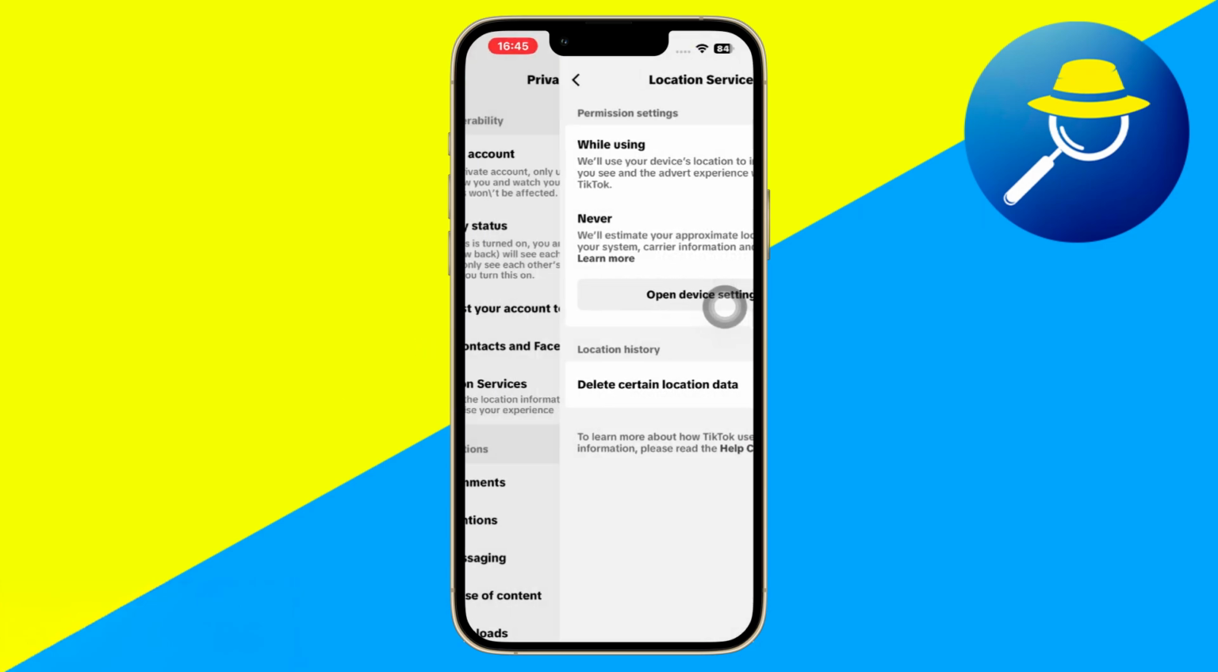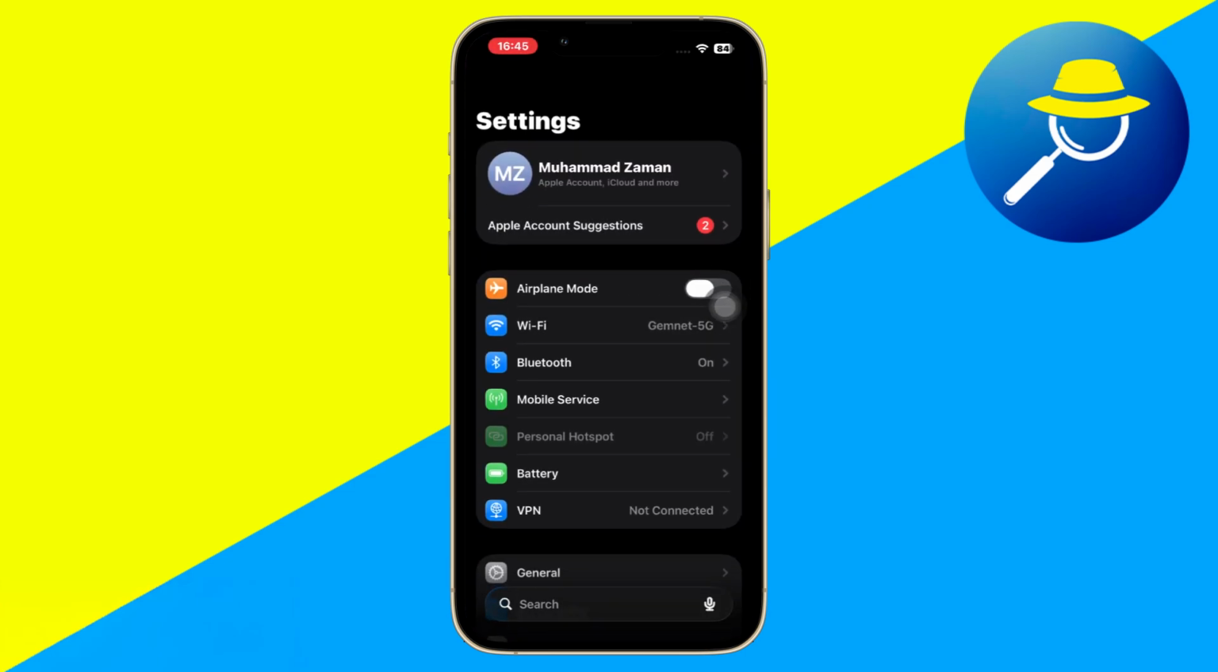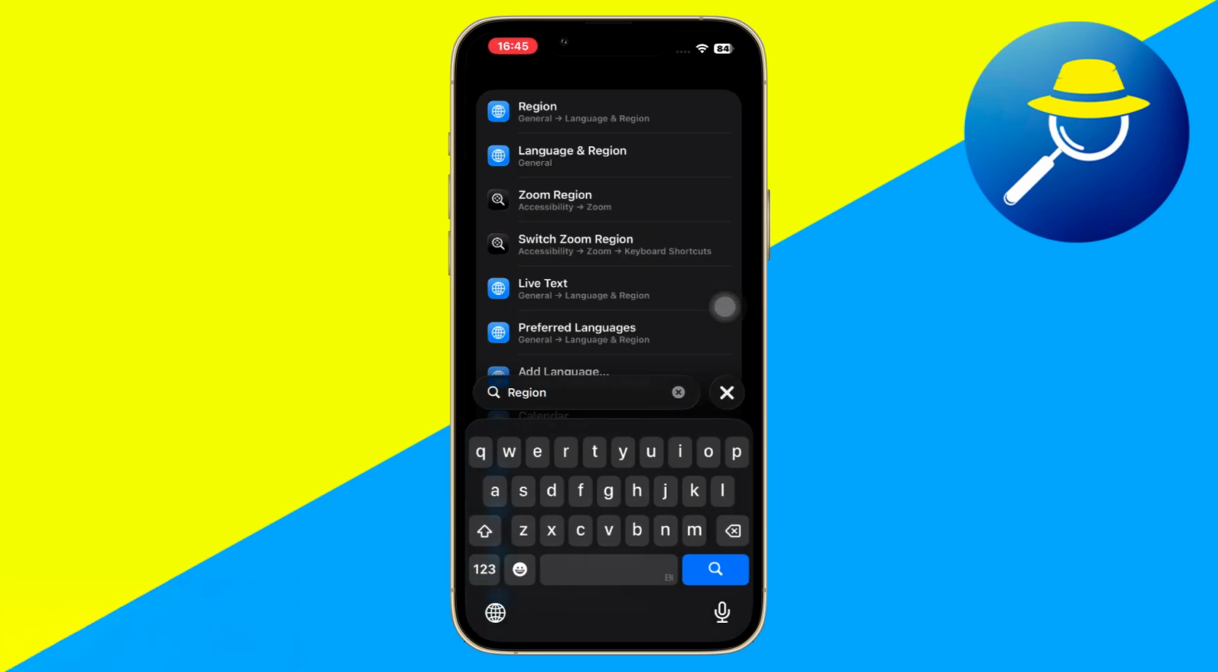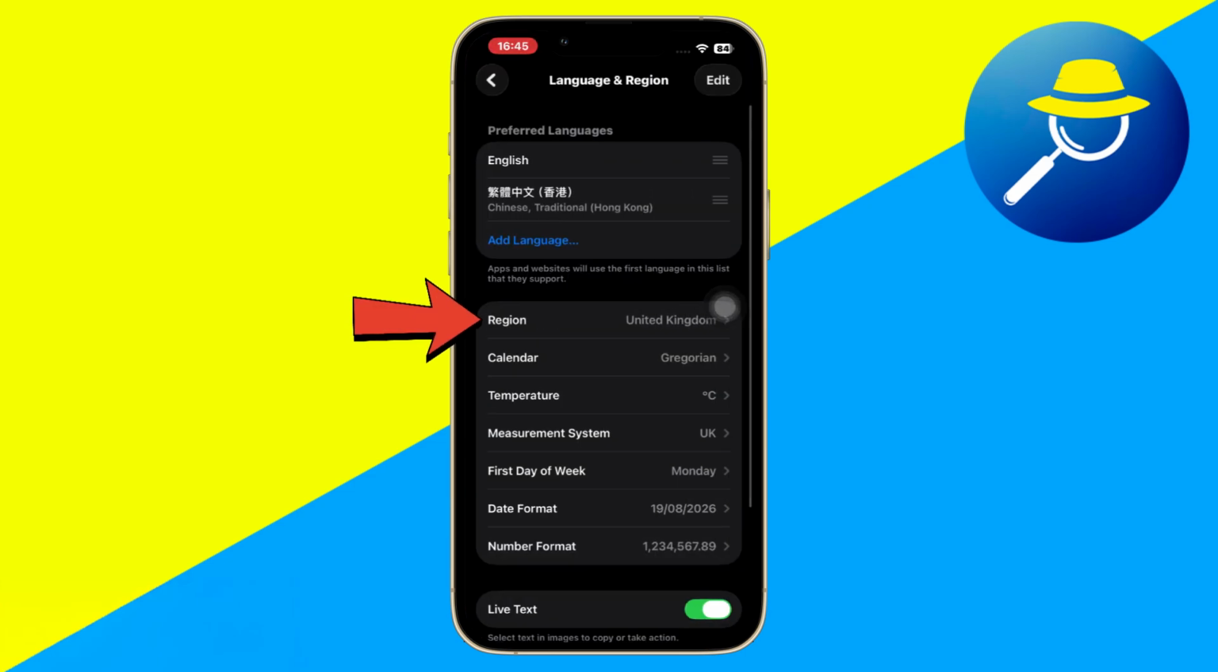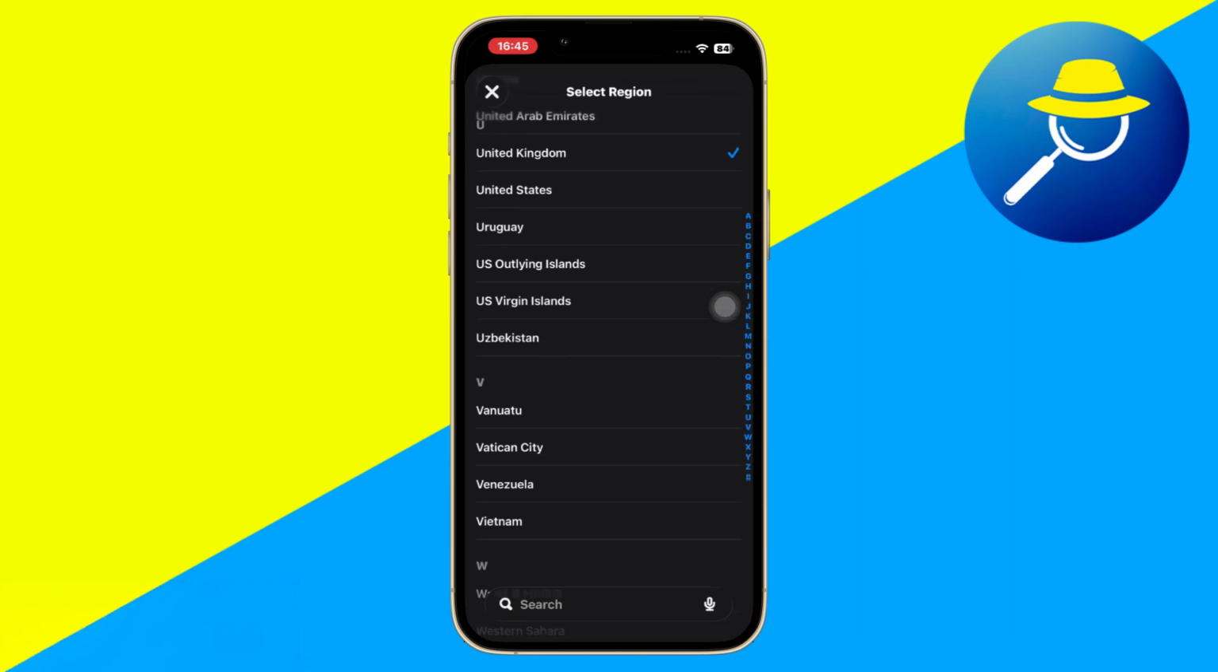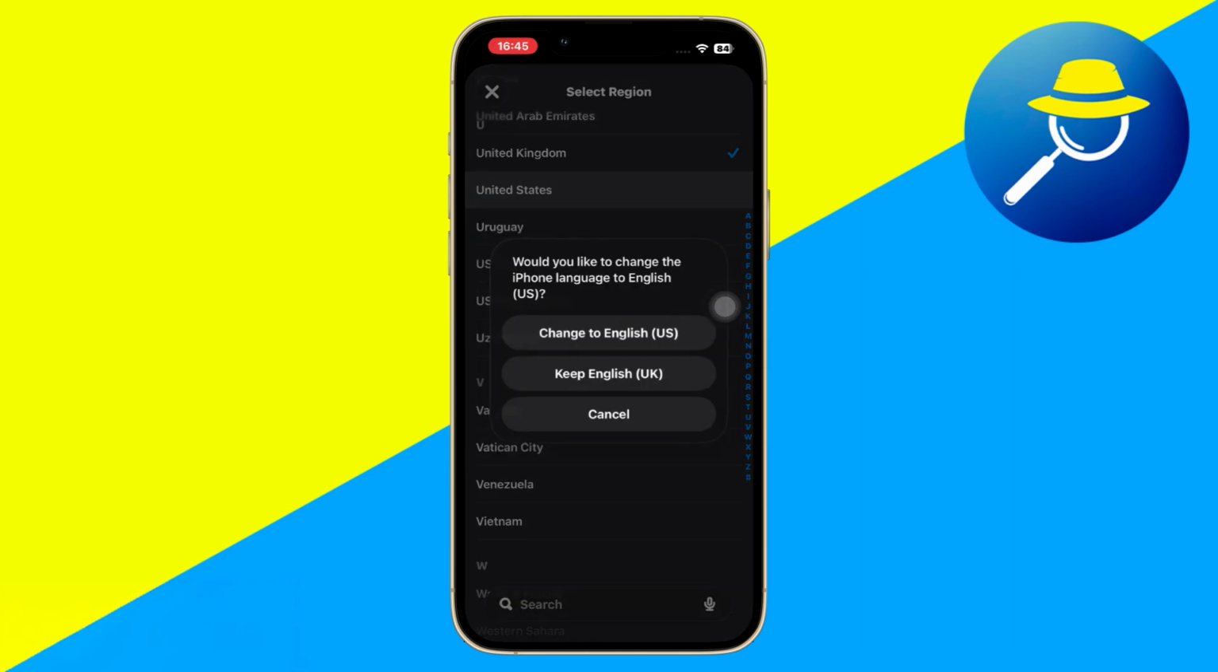Once that's done, open the Settings app on your phone, search for Region, and tap on it. Select the Region option and select the region you want. Finally, restart your phone, and your TikTok region will be changed.